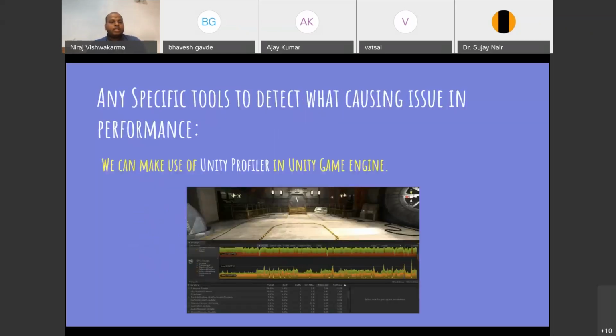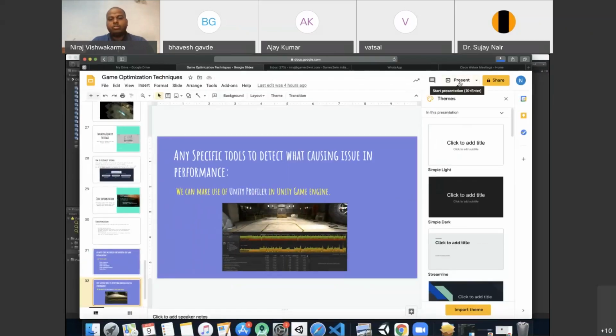Okay. So are there any specific tools to detect what is causing issues in performance? Okay, we have done everything. We have implemented every possible kind of game optimization. Still, we are getting some issues while running the game on a device or in the editor also. So we can make use of the Unity Profiler to find out what is actually causing that issue.